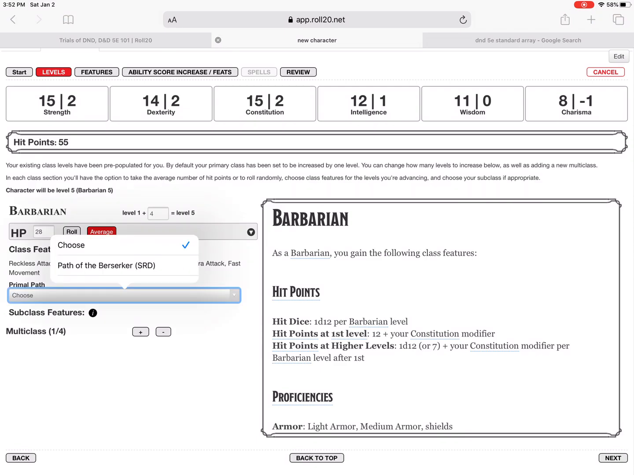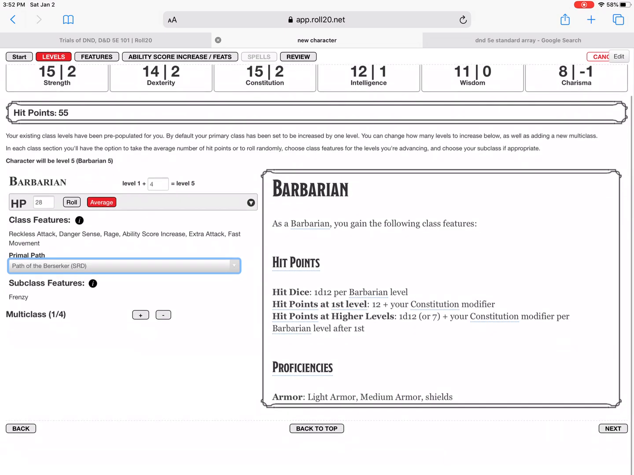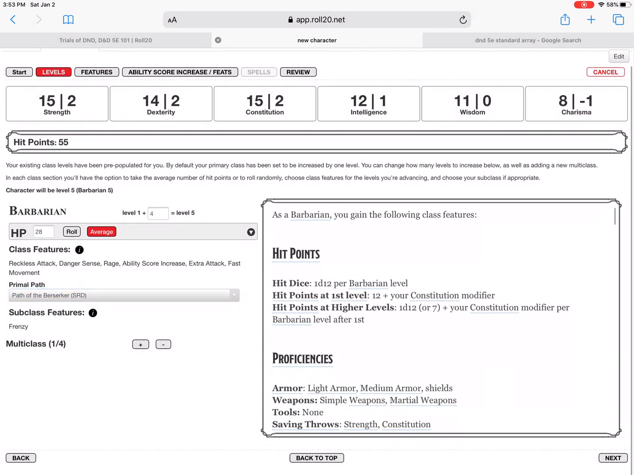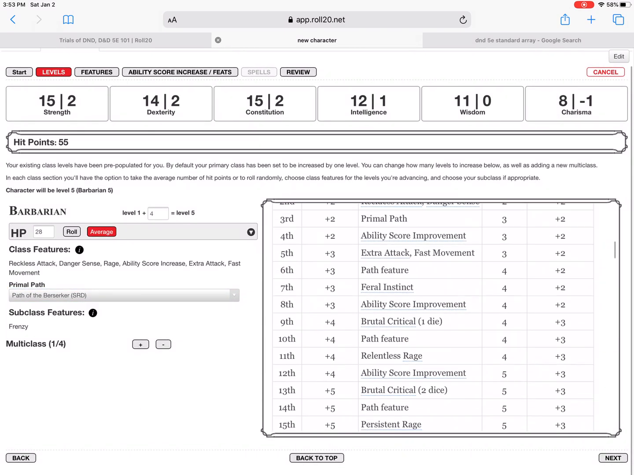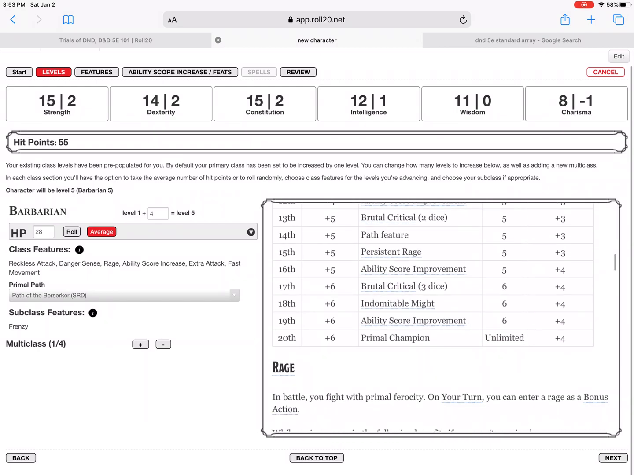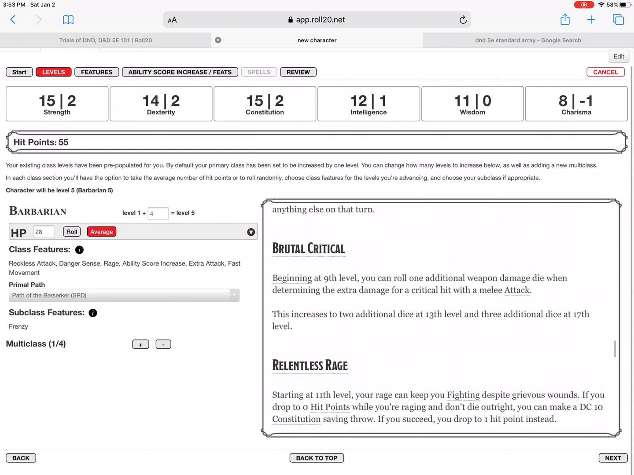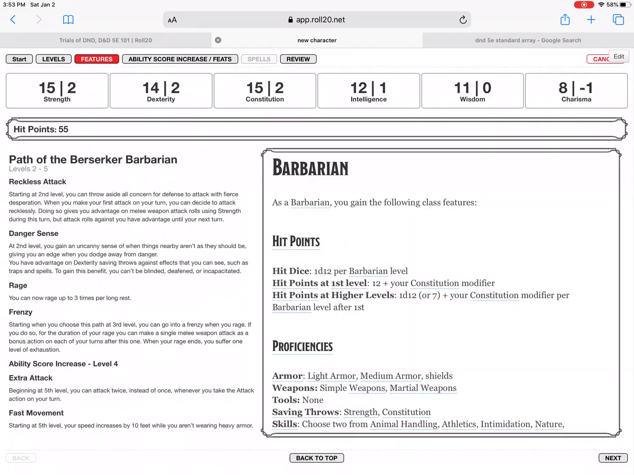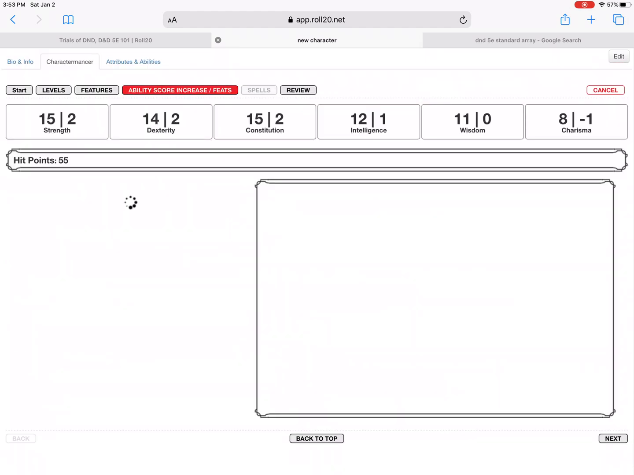Pick your primal path. The basic one is the Berserker one. Now it's all done. You can see there are some features that we can see over here of the character, what it looks like to be a level 20 person there, the rage, and all the different stuff that they can do. Let's do next. Here are the features you get for getting to 5. Rage, Frenzy, Extra Attack, Fast Movement. So much stuff you get, right? With other classes, it's much more complicated.